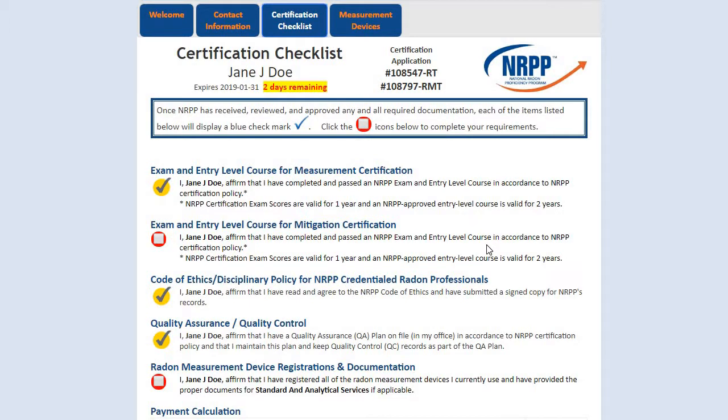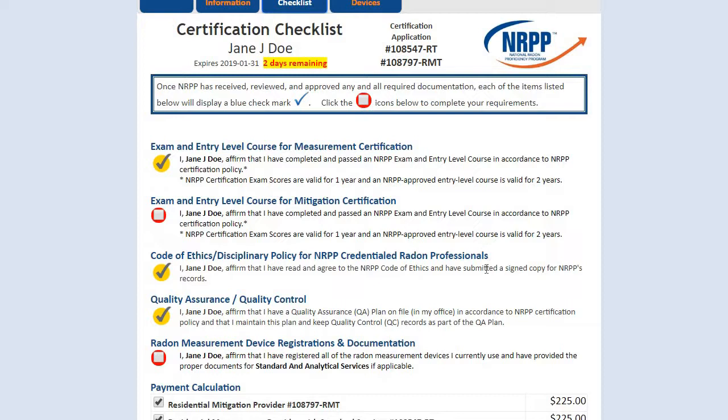Once you have all yellow circles with blue check marks, that means all of your documents are pending approval. Please allow up to 24 hours for these to be approved. Once you see all solid blue check marks and your photo has been submitted and approved, then you will see a payment button at the bottom of the checklist. By clicking the payment button, you will be able to make your certification payment by credit card. Please note, if you have all blue check marks but do not see the payment button, please try refreshing or reloading the web page and it should appear.